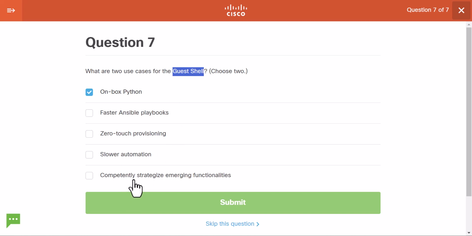Competently strategize emerging functionalities. I don't even know what it means. And the correct answer here is obviously zero-touch provisioning, because you can put some scripts that would initialize new devices in a way specific to the use case and business case. Right, so scripts may be triggered. They can pull some configurations and do whatever you want to do with the devices. All right, that's it.